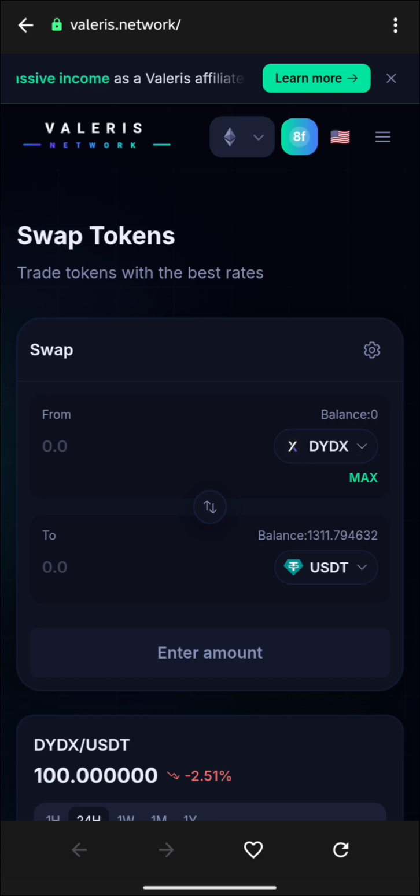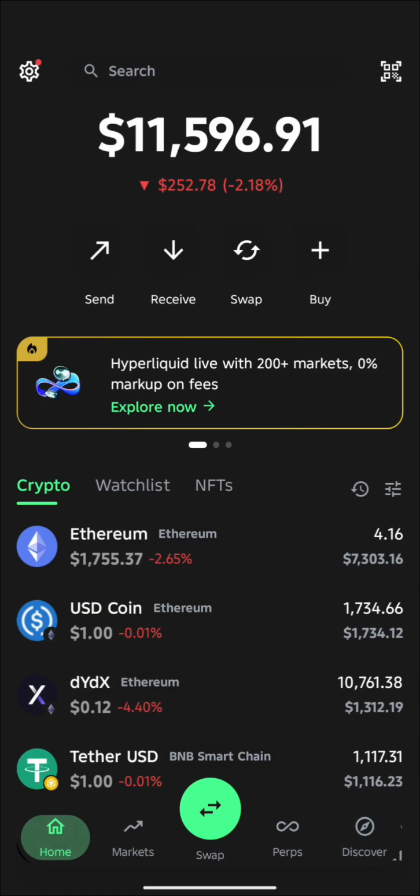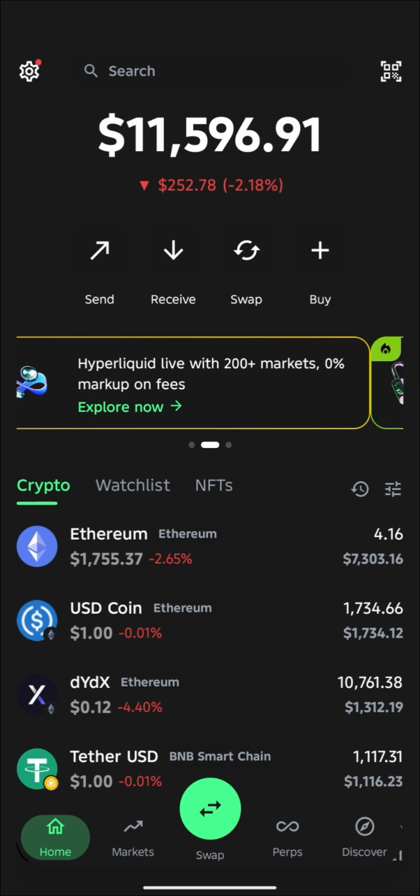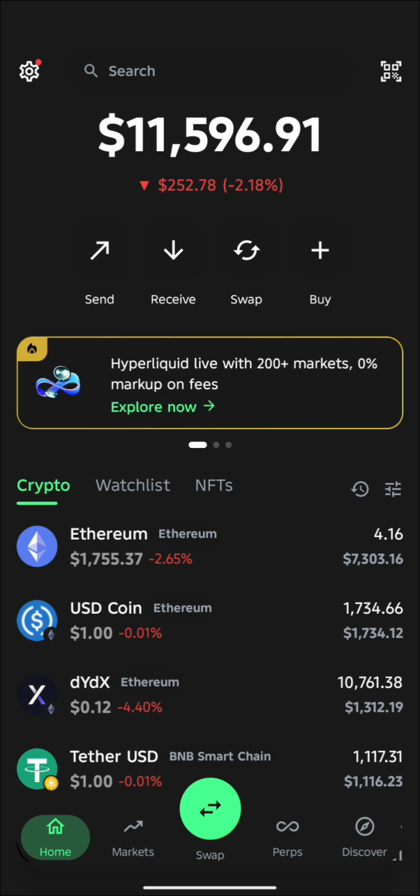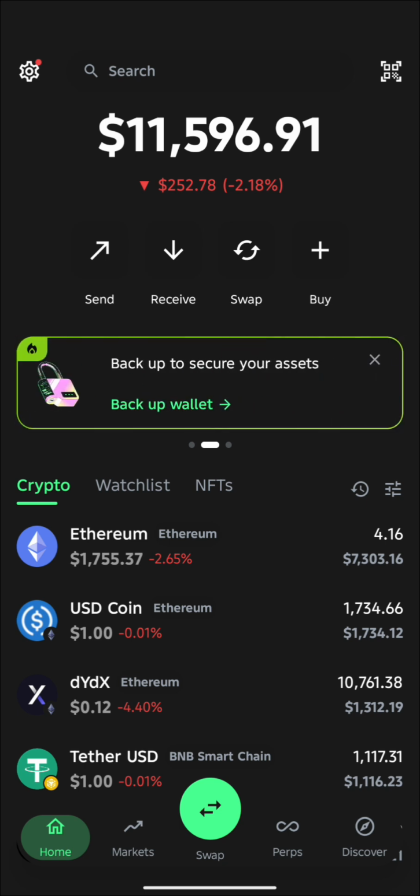311 USDT token. Now we can exit out of the platform and come back to our Trust Wallet home to confirm this transaction. Just give this a few seconds to process. My dYdX is still here. I think my wallet has not properly synced yet with the transaction that we did, or maybe the transaction has not been completely recorded on the blockchain. Just give this a few seconds to process. I'm sure we would see the final result of our transaction soon.